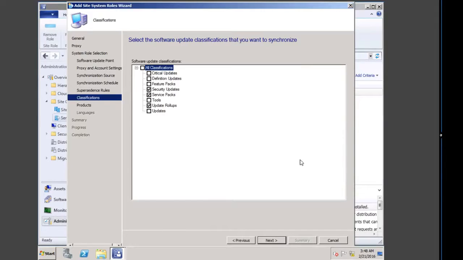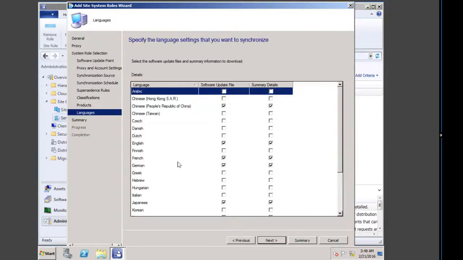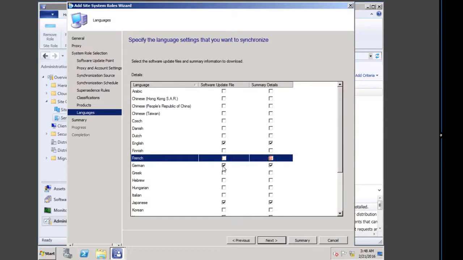Now you have the opportunity to set up the classifications and the products. First, I advise you to clear everything by highlighting everything and then removing it. We're going to choose only Critical Updates and Service Packs. Those are the only two classifications we're going to choose. On the products, we're going to highlight all and take them all out. We will be revisiting this, and I'll show you another place where you can add products. Click next. We're going to get rid of all the other languages, and we're just going to use English for this.